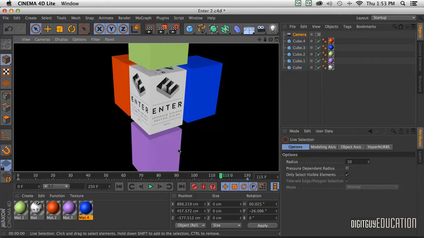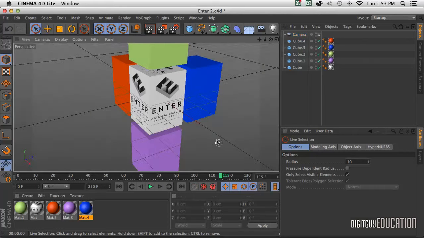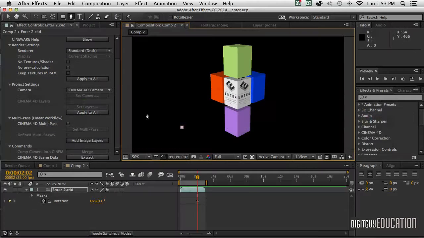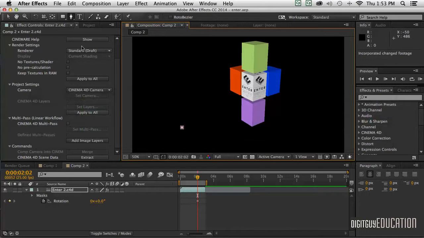Okay, quite like the look of that. So let's just save that, Apple S to save it. Click anywhere to get out of that preview mode. Apple S, Command Tab, back to After Effects. And let's have a look at what we've got now.